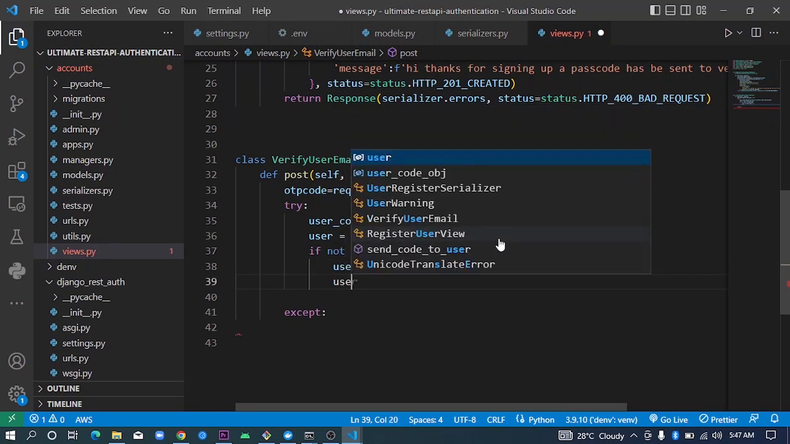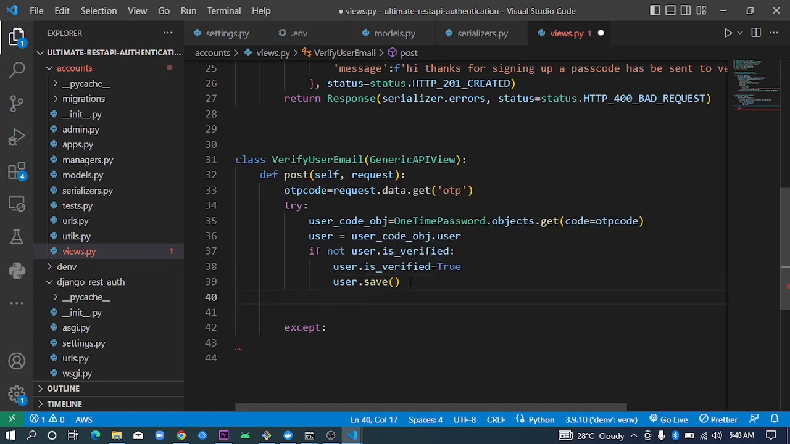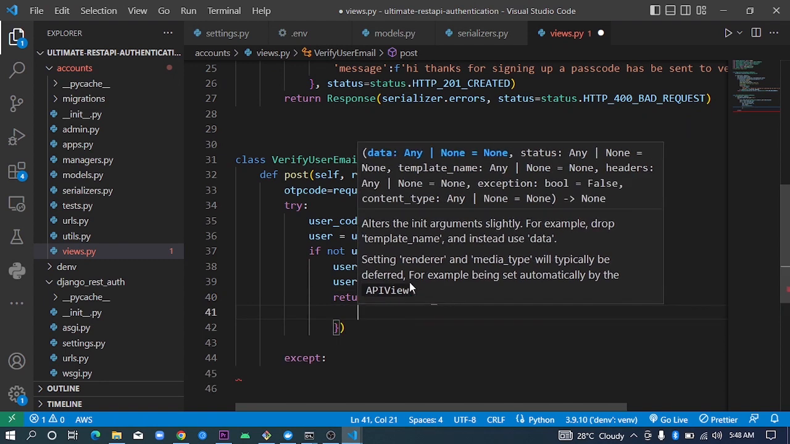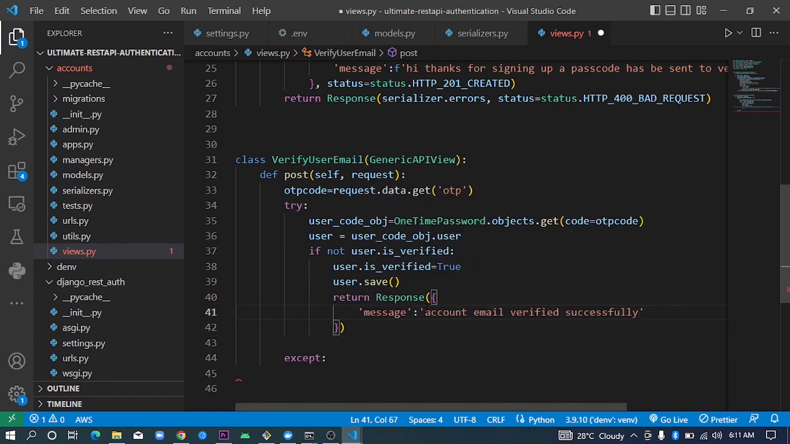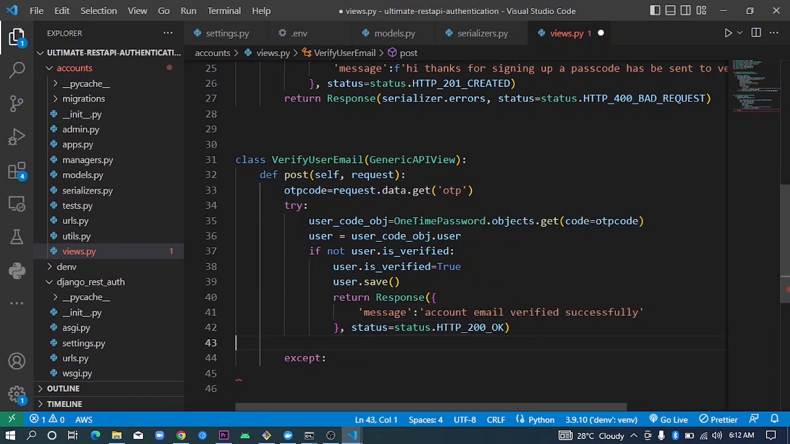Then we want to save the user, calling the save method to save these changes that were made to the user. So once we save the changes, we want to return a response so that the user can know that their action was successful. We're going to return a very simple object with the message. So here we just say account email verified successfully, and here we want to put in the status code. That also means that it was verified successfully.